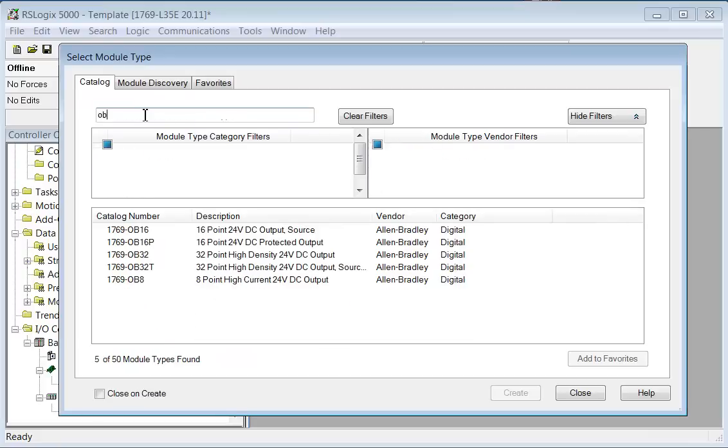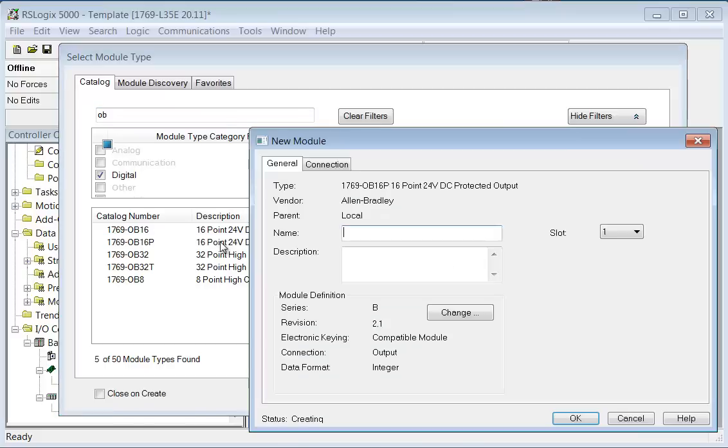So we type in OB, and we want a 1769 OB16P. So I could click here and click create. I'm just going to double click. Okay, and we're going to call this puppy DC_OUT01. So DC card output slot 1. We already got slot 1 picked. Notice that slot 2 is not available because you already got something in slot 2. Very friendly software.